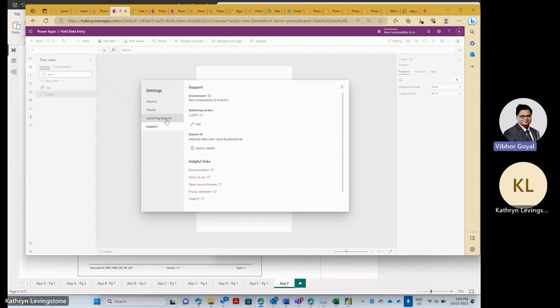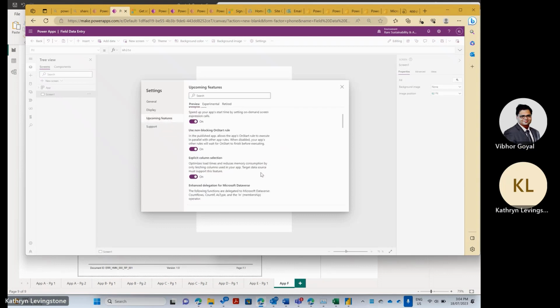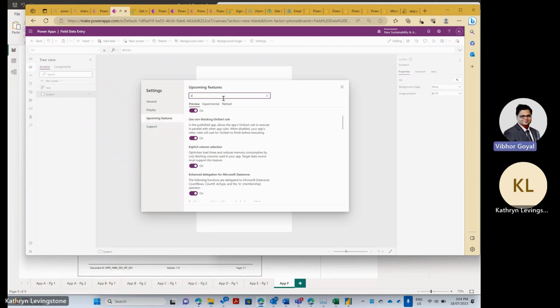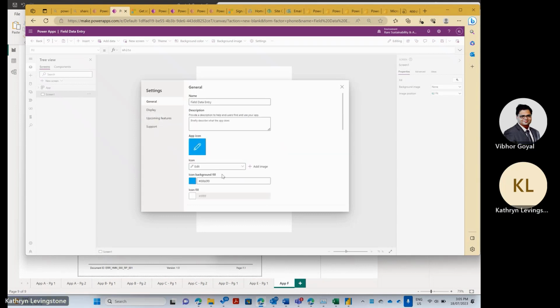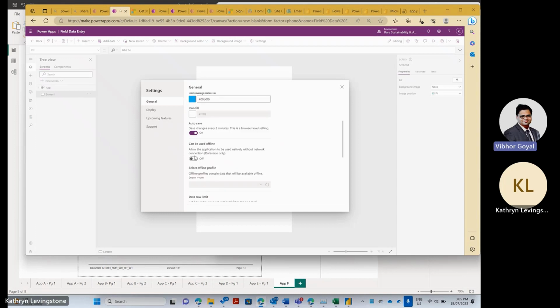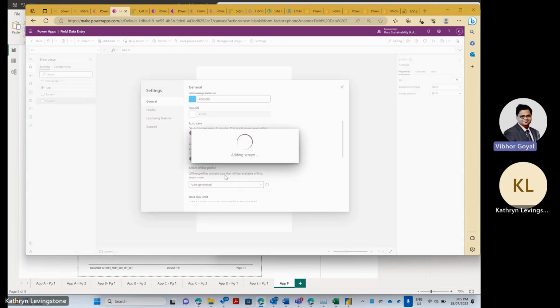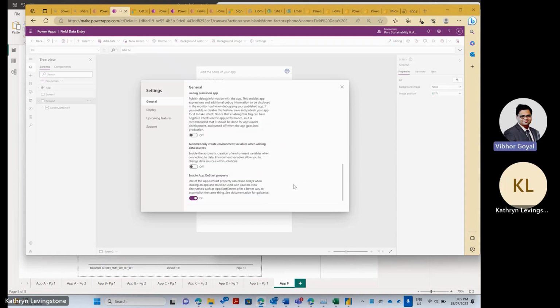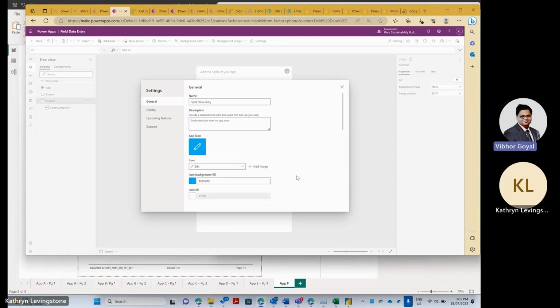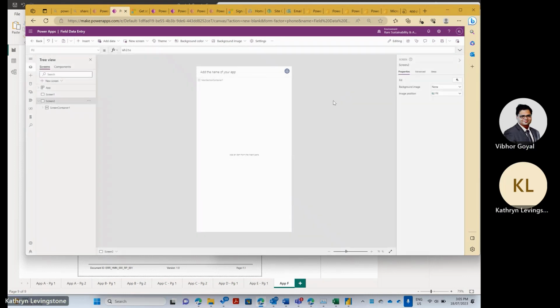Go to upcoming features and search for offline. Go to experimental and turn it off, Dataverse offline. Now go to general and scroll down. Can be used offline, and it will auto generate the profile. Yeah, perfect. Now just click on close.